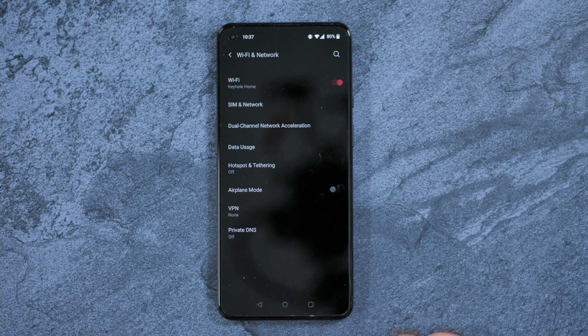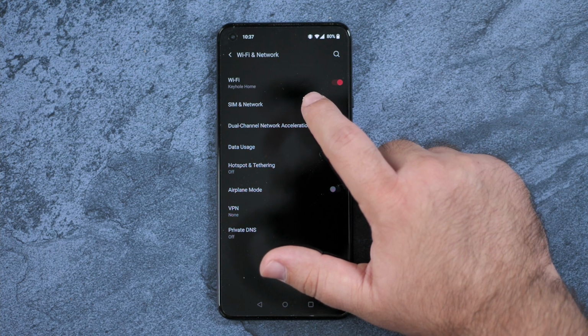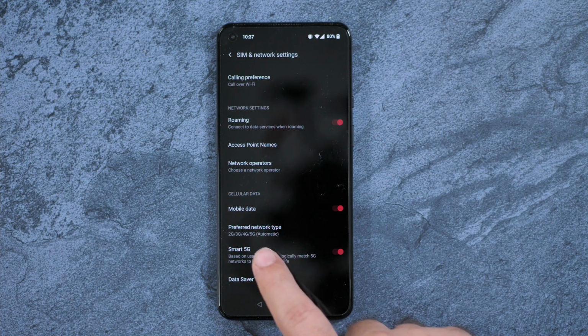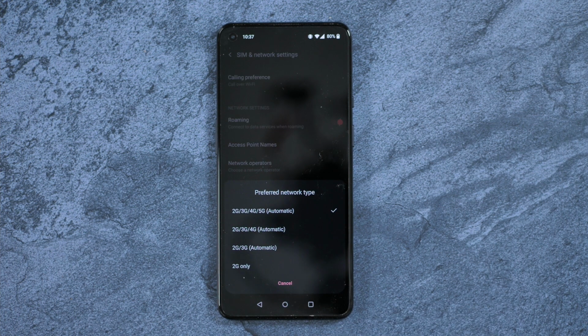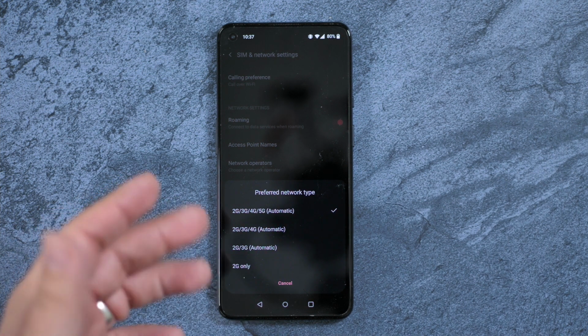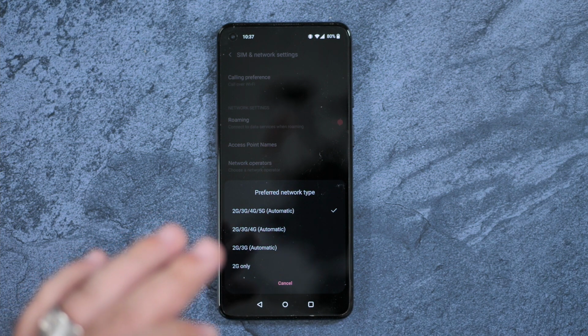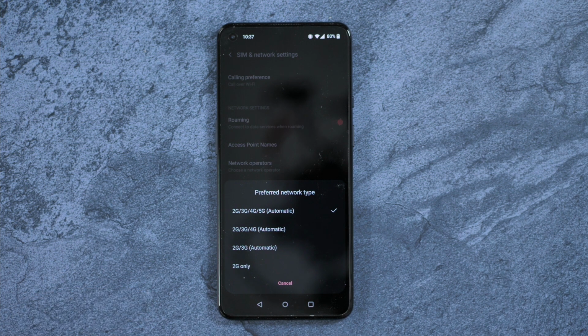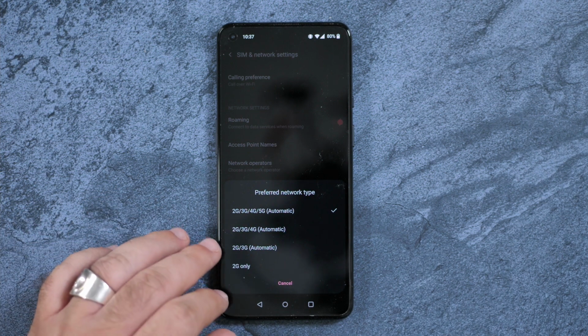Next, we're going to save you some battery life in SIM and network. And from here, you're going to scroll down and then go right here. Now, depending on your carrier, you may or may not have this, but you can actually turn off 5G. What this will do is actually extend your battery life a good hour from what it normally would be. This is really great because that way, if you are using Wi-Fi or just 4G, you're not constantly draining your battery with the 5G antennas being always on. So this is a lot better way to go about it.